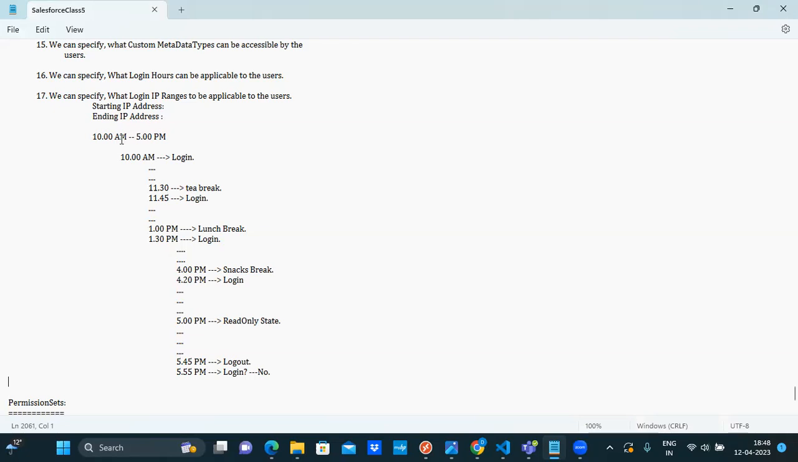Let's say 10 to 5, 10 a.m. to 5 p.m. So when I specify 10 a.m. to 5 p.m., I logged in at 10 a.m., and then at 11:30 I went for a tea break, and at 11:45 I logged in again. At 1 o'clock I went for a lunch break, 1:30 I logged in, 4 o'clock snacks break, and 4:20 I logged in. Then what happens?